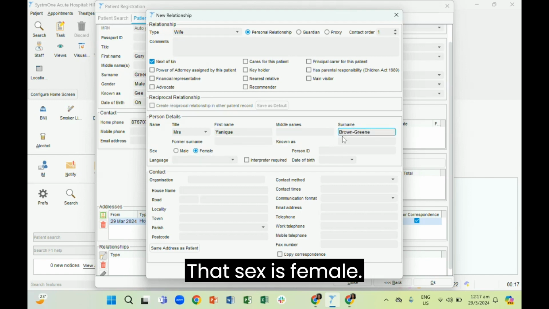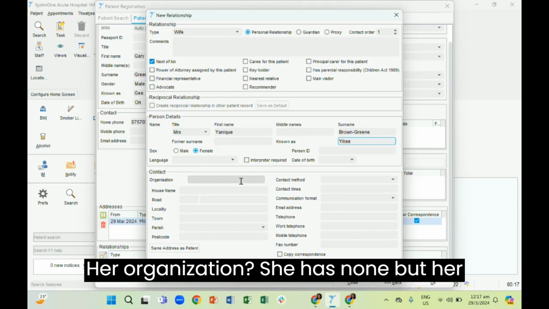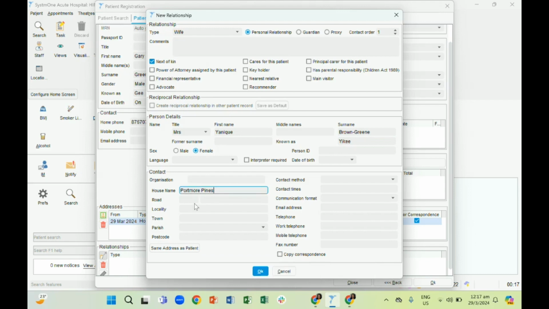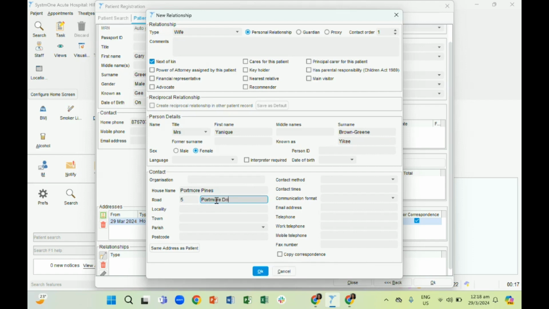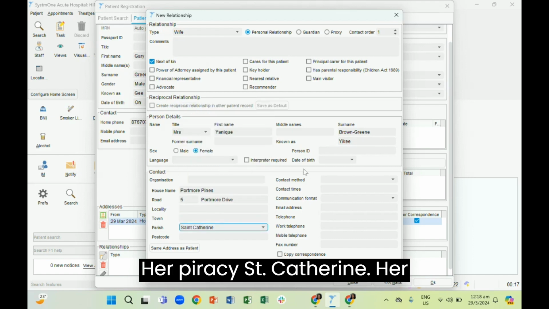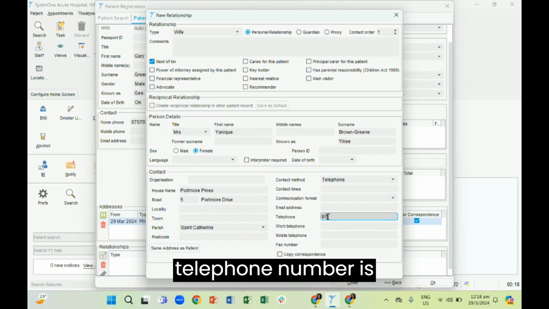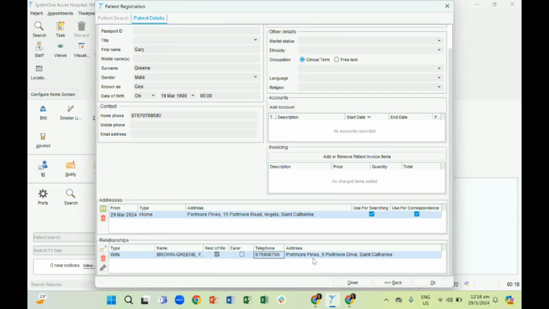The sex is female. Her pet name is Iki. Her organization, she has none, but her house name is Portmore Pines. Her road is 5 Portmore Drive. Her parish is St. Catherine. Her contact number is telephone, and her telephone number is 870-876-908-7890. Then we can select OK, and her details show here below.